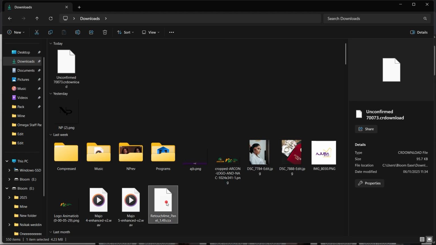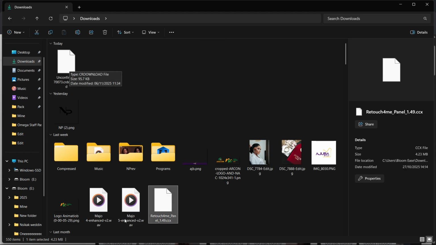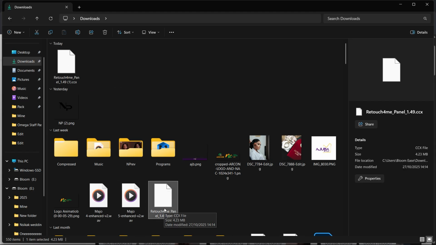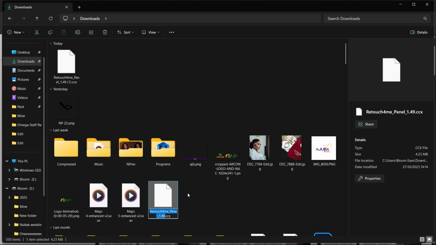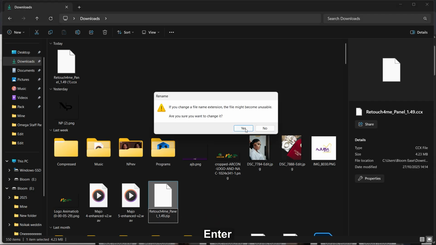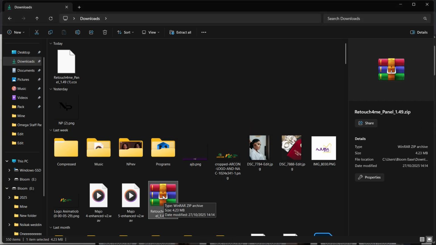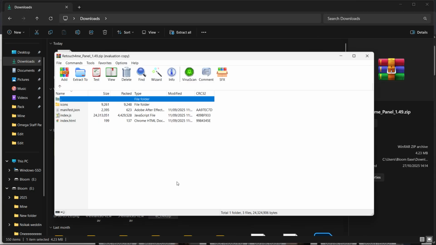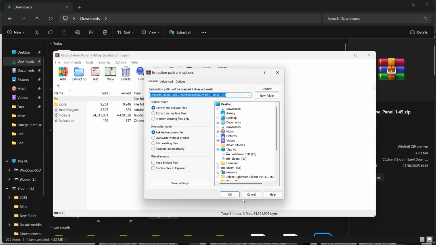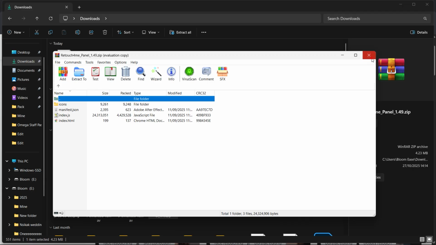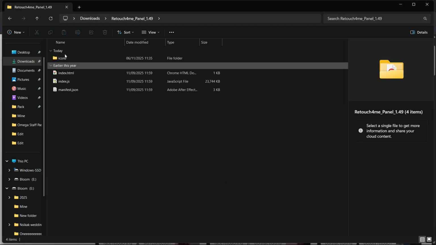Now for me, this was it right here. And then for this, what you do once you see this is to convert. You rename this, then you change this .ccx to .zip and enter. Yes. Once you do this, you've converted it to a zip file. You open it up, then you extract. I'll close this. You extract this. Okay, and you can see the extracted folder right here.